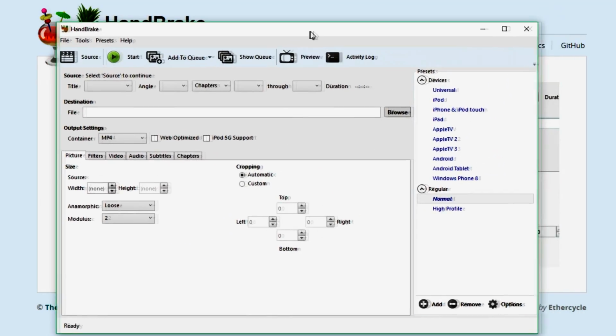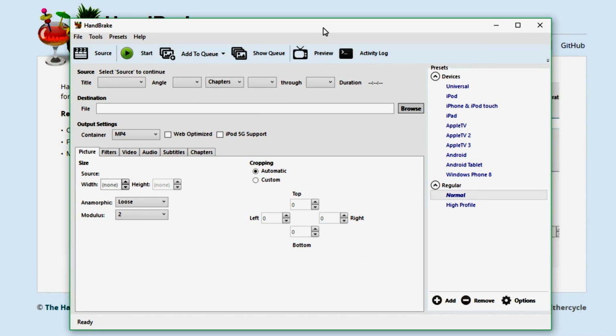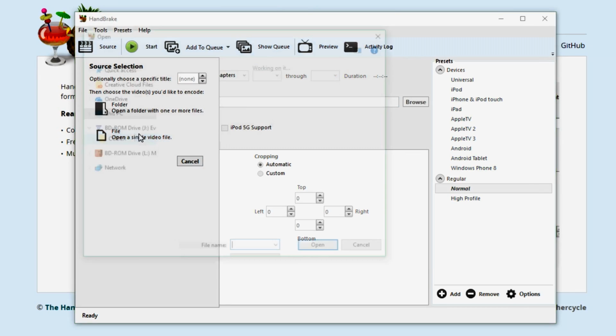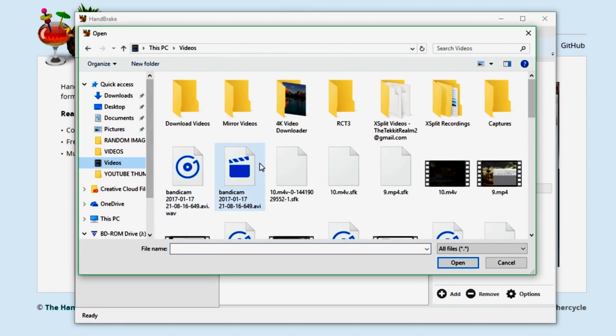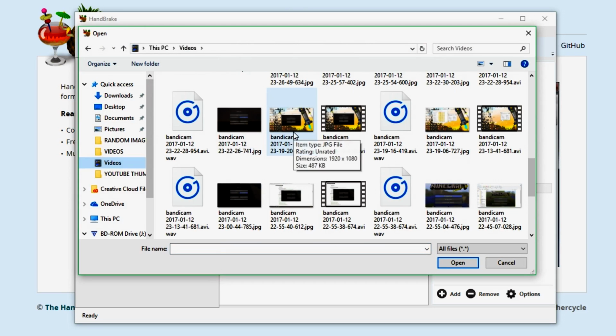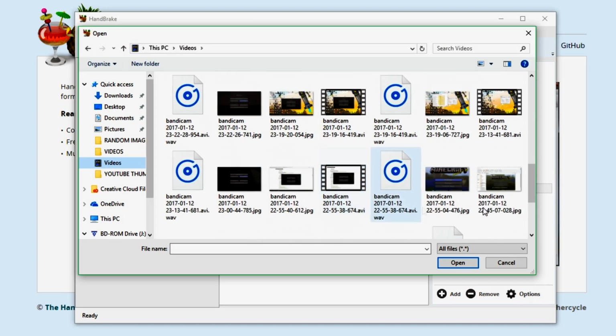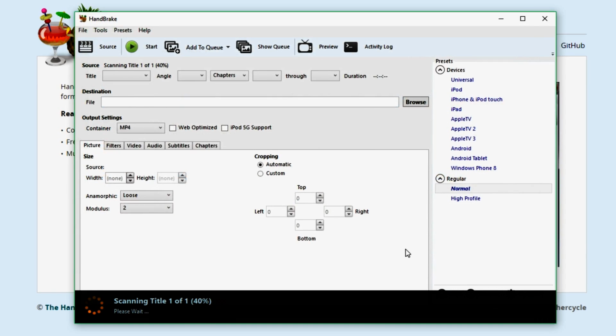This is what it's going to look like once it's fully loaded, and essentially, there are a lot of options right here. There's an option for the source, there's an option for start, add to queue, show queue, whatever you want to pronounce it, preview, activity log, and all the other stuff. For the source, just go to file and choose whatever source you want. For this, I'm just going to use a Bandicam file, because Bandicam is most commonly tried to be used to edit in Sony Vegas, and Sony Vegas does not allow Bandicam.